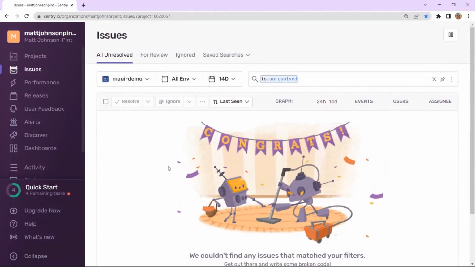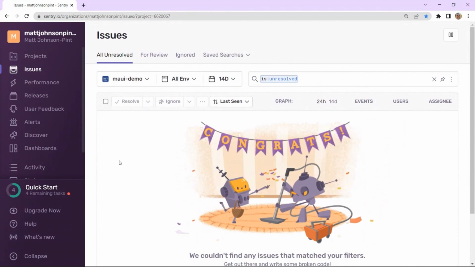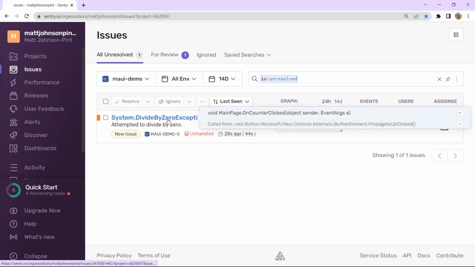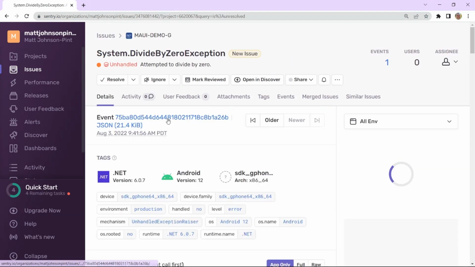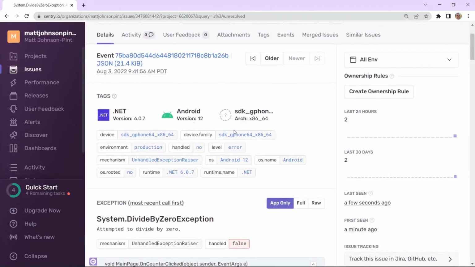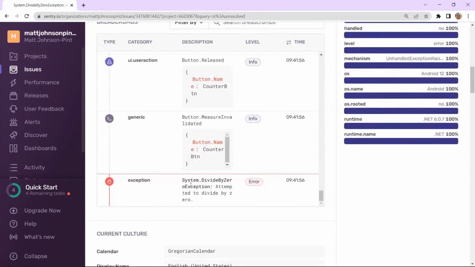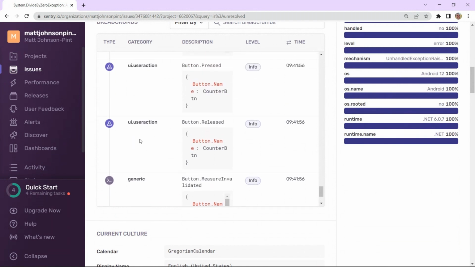So if I go to my Sentry dashboard, and I wait just a second here, there is the error that we just created. You can see it came in twice because I had it happen twice. So what happened here? I've got a divide by 0, and it's happening on my Android device. And I can see in my stack trace here that it happened in my on counter clicked event, and it happened when the button was released and then its measure was invalidated, which is all happening underneath the hood.